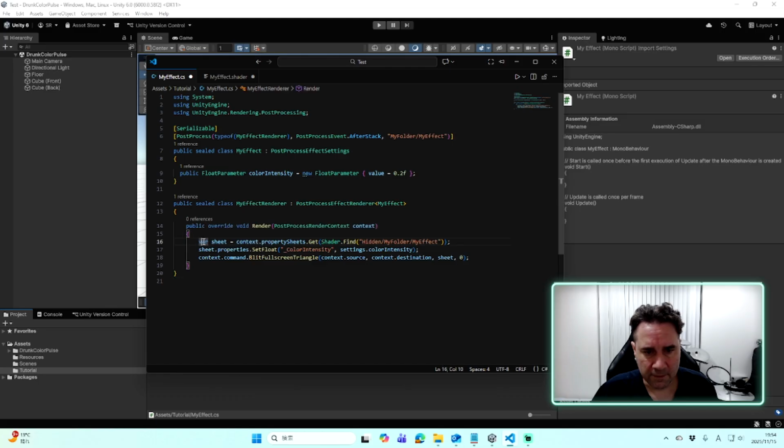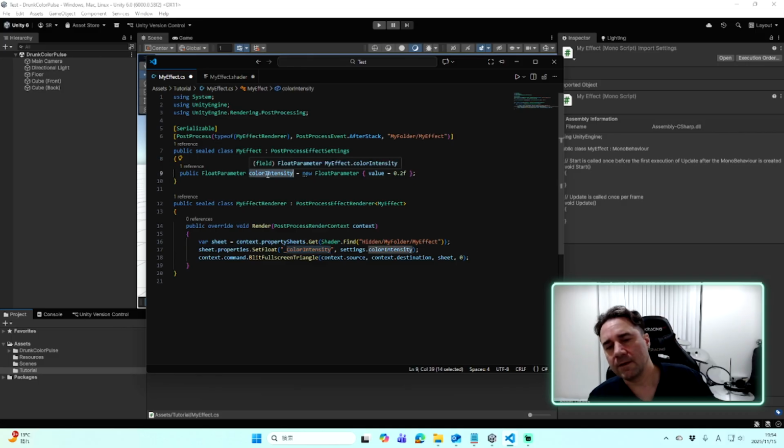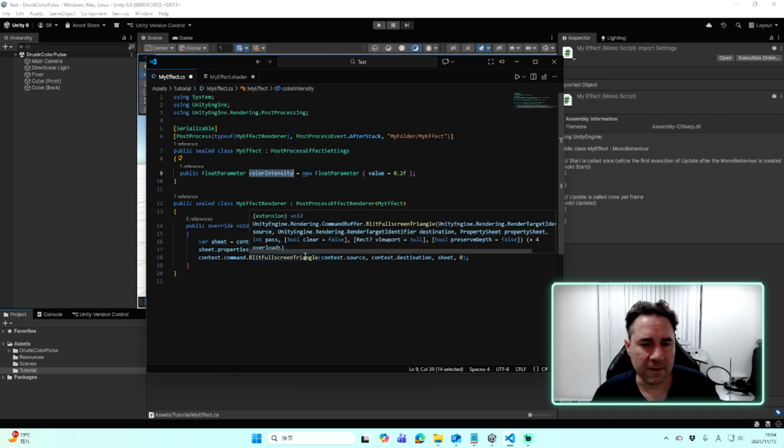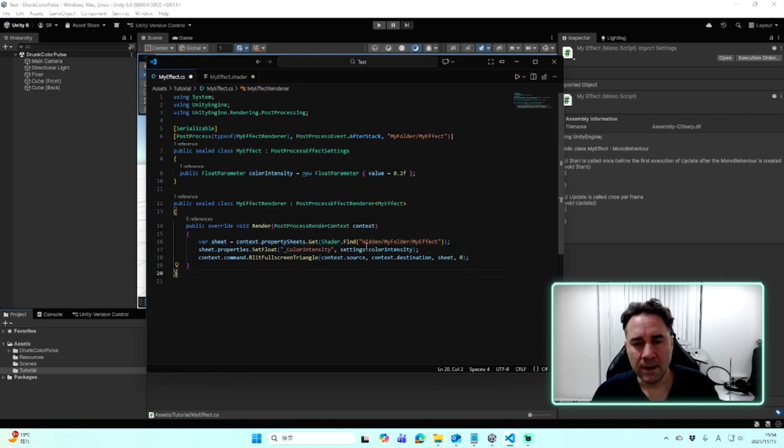So first what we do is, you notice we're finding a shader with the name of MyFolder/MyEffect. We'll talk about this a little bit later, don't worry about it. And we get the property sheet for the shader. And in that property sheet, we have this property called colorIntensity that I've made, and I'm setting it to this value that's coming from the editor. And then I'm just calling the shader, basically. This is what I'm doing. So I guess the important point to note here is that these names all have to tie up, right? I have MyEffect.